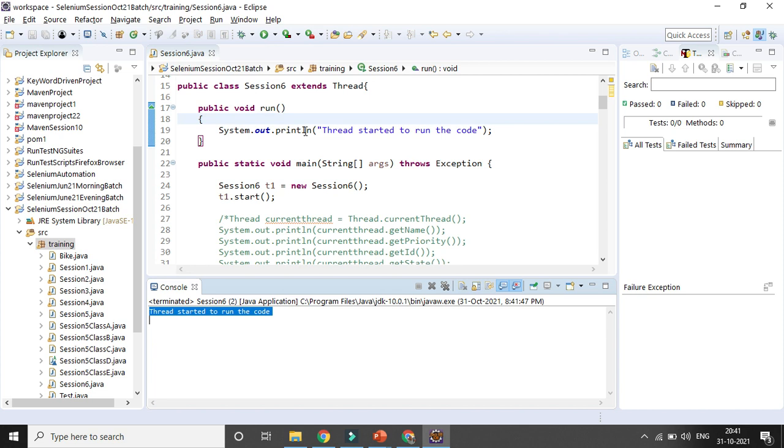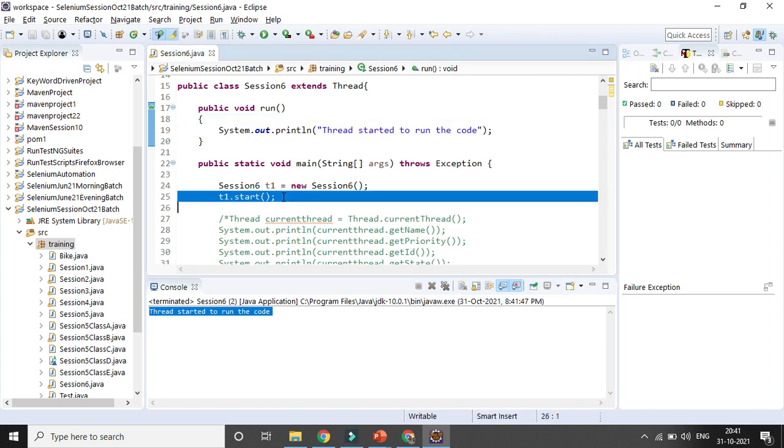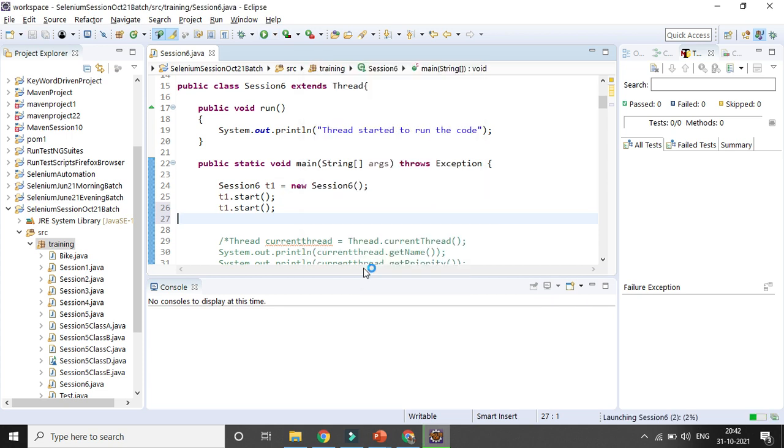You could see illegal thread state exceptions. You cannot run it. So what can you do? You can create multiple instances of the thread, and then you can run them. You can start them.